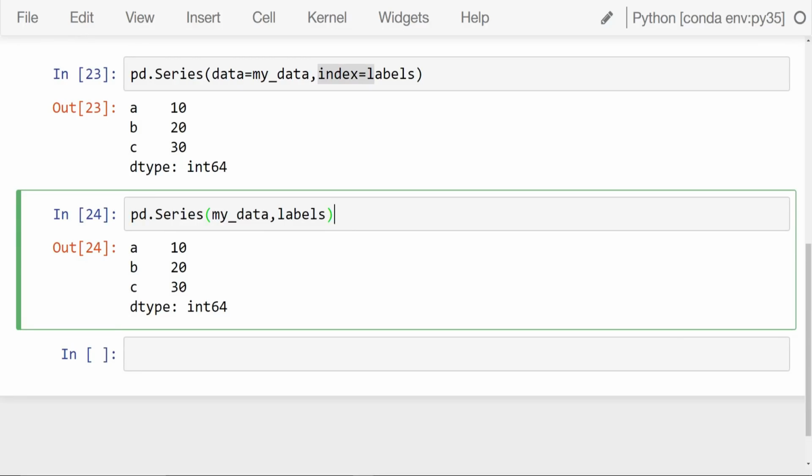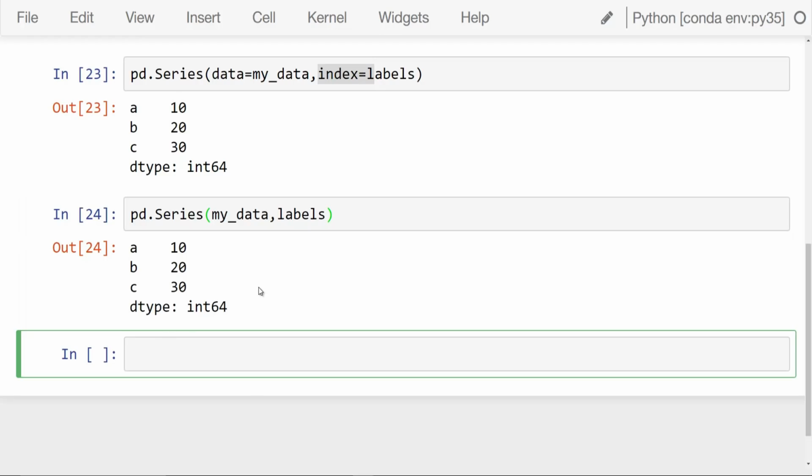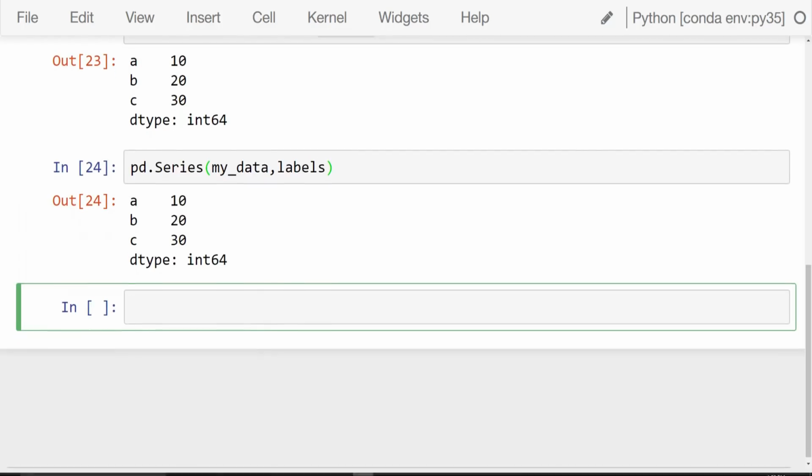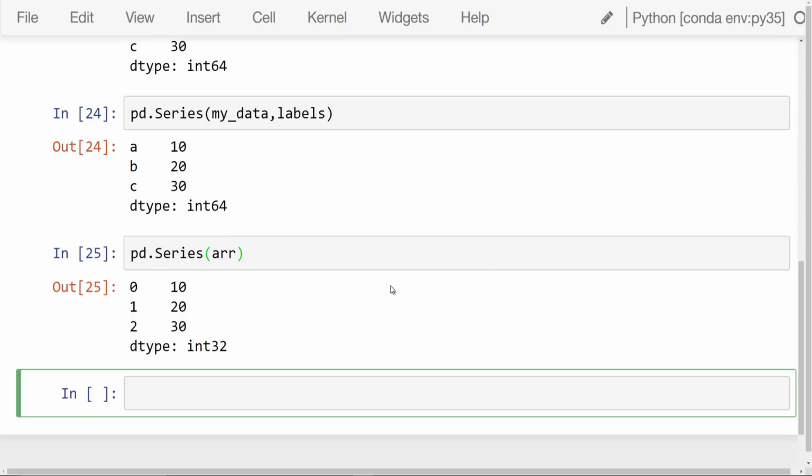Alright, let's go ahead and show you a couple more ways to create a series before we actually start working with data in a series. Another quick way to create a series is by saying pd.Series, and you can pass in a NumPy array. And this is going to work exactly the same as a Python list.